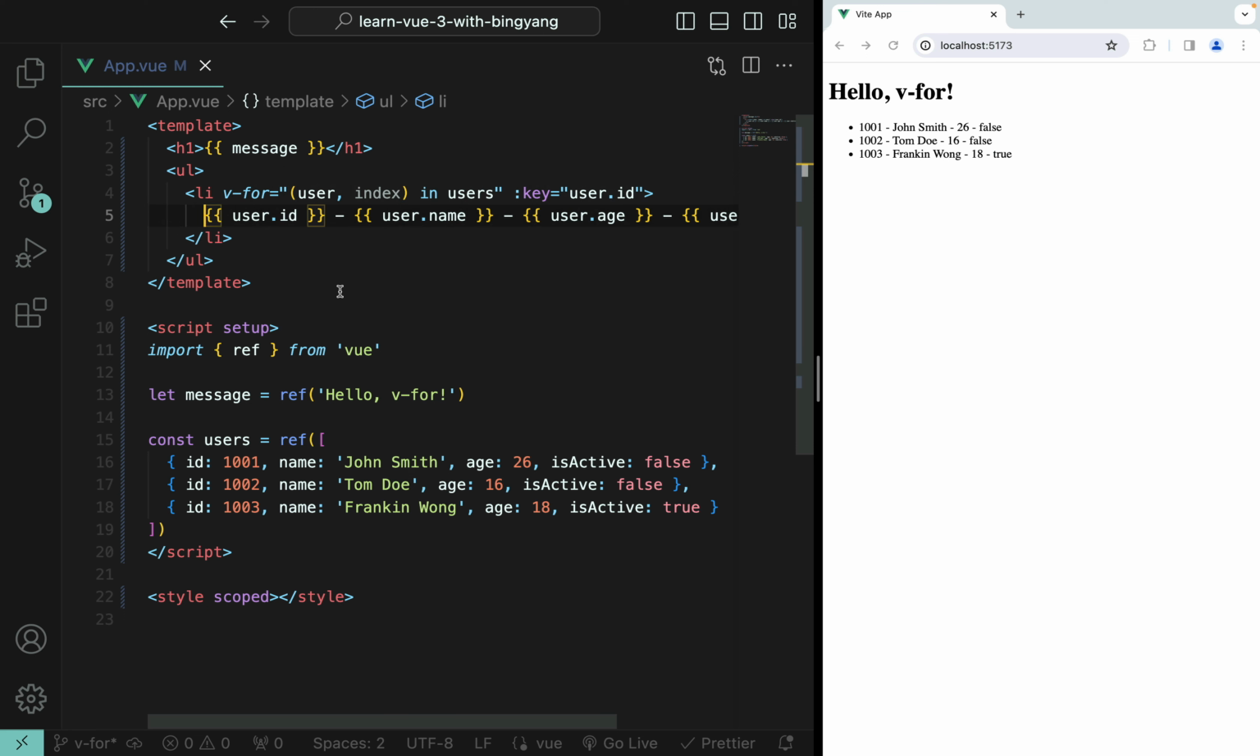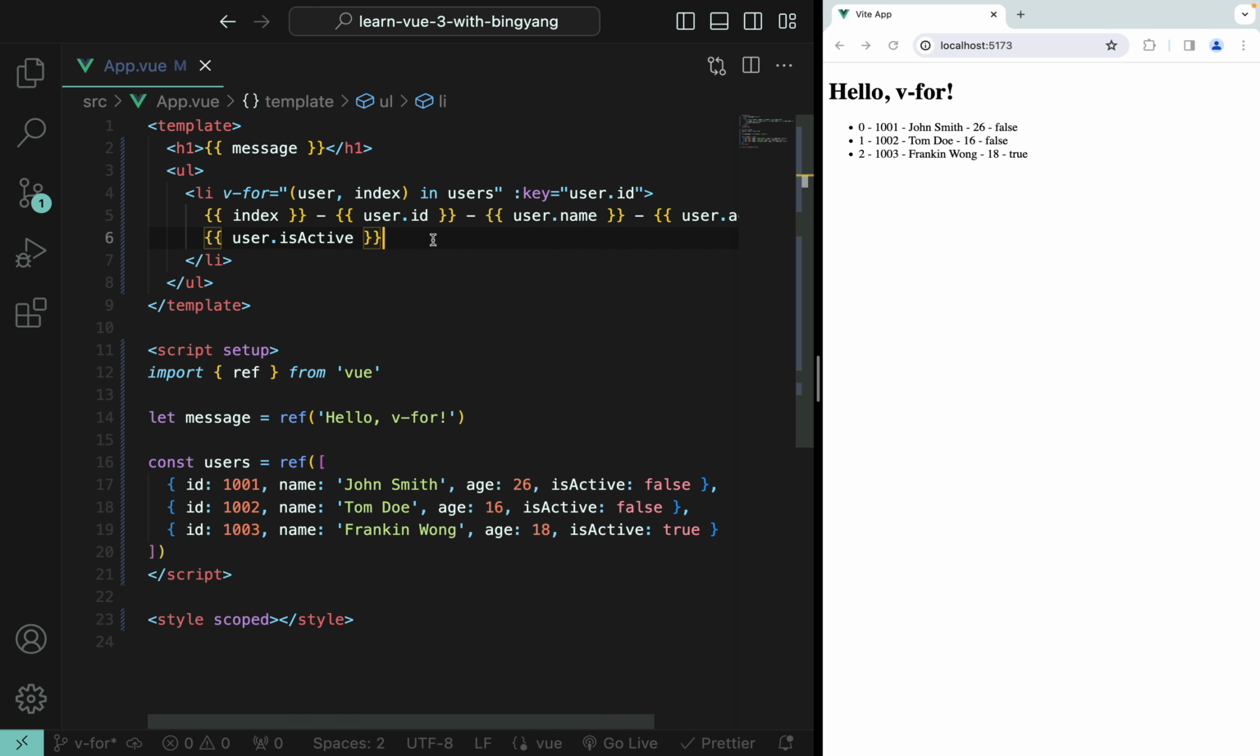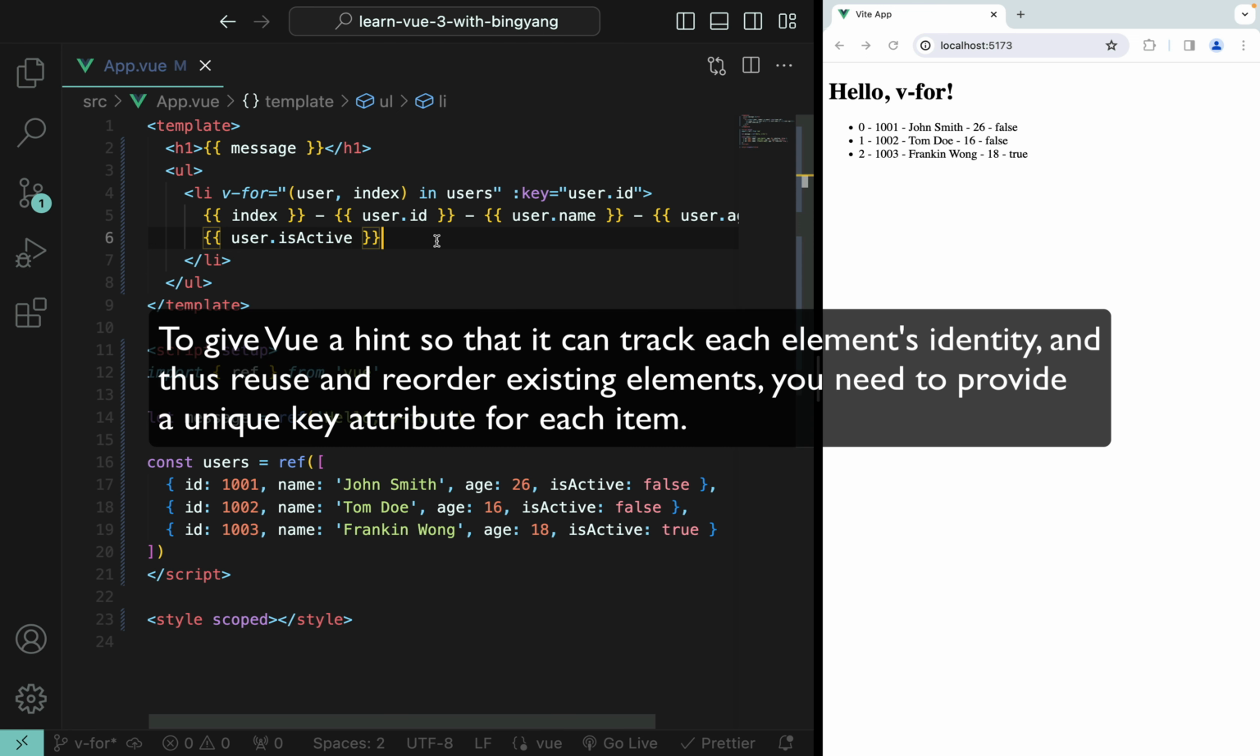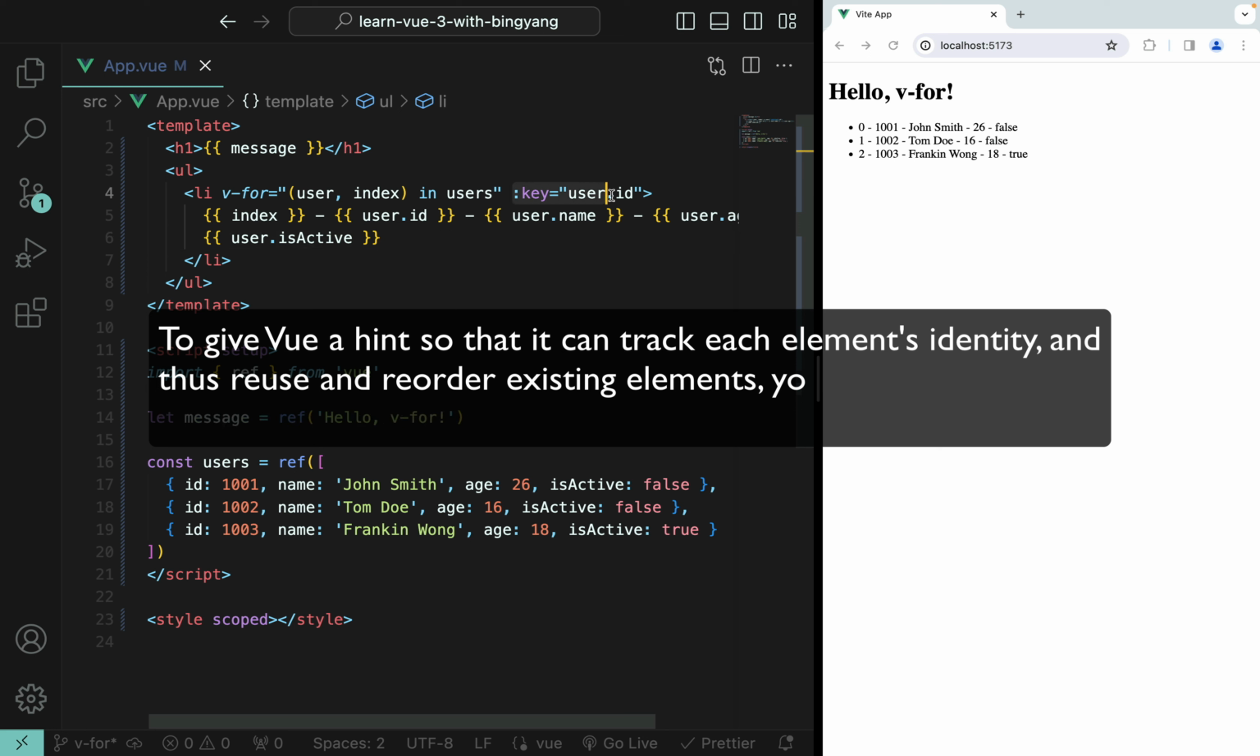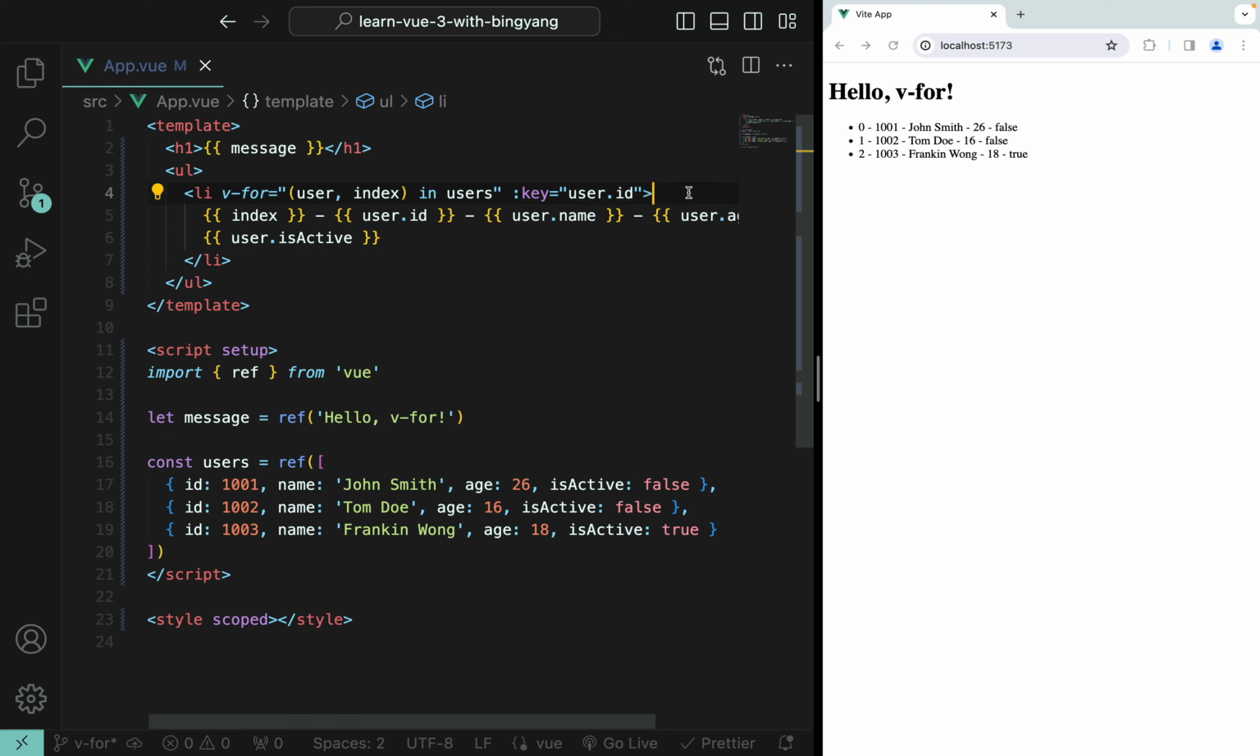So here I'm going to print the index. So as we know, the index of an array starts at 0. So 0, 1, 2. As I said before, to give Vue a hint so that it can track each element's identity, and thus reuse and reorder existing elements, it is highly recommended that we provide a unique key attribute for each item.